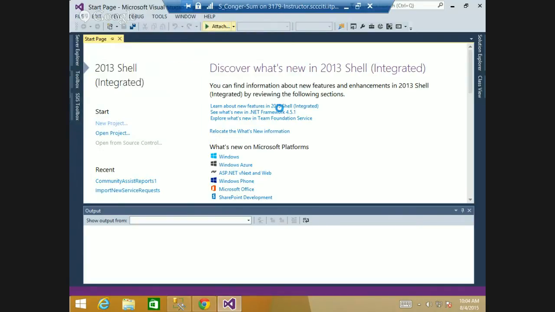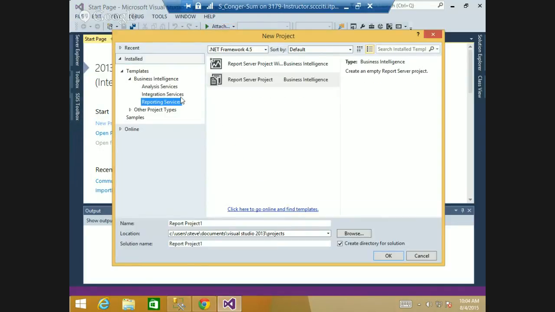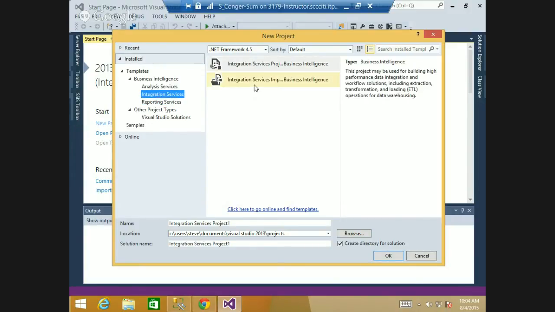So I'm going to start a new project and it'll be an SSIS project. SSIS, SQL Server Integration Services.